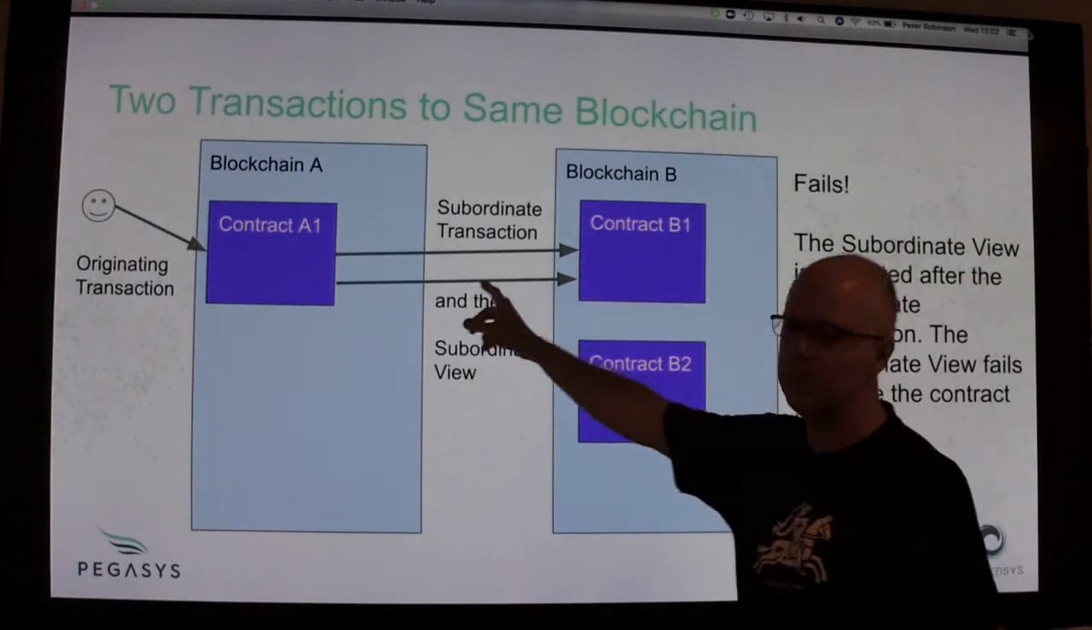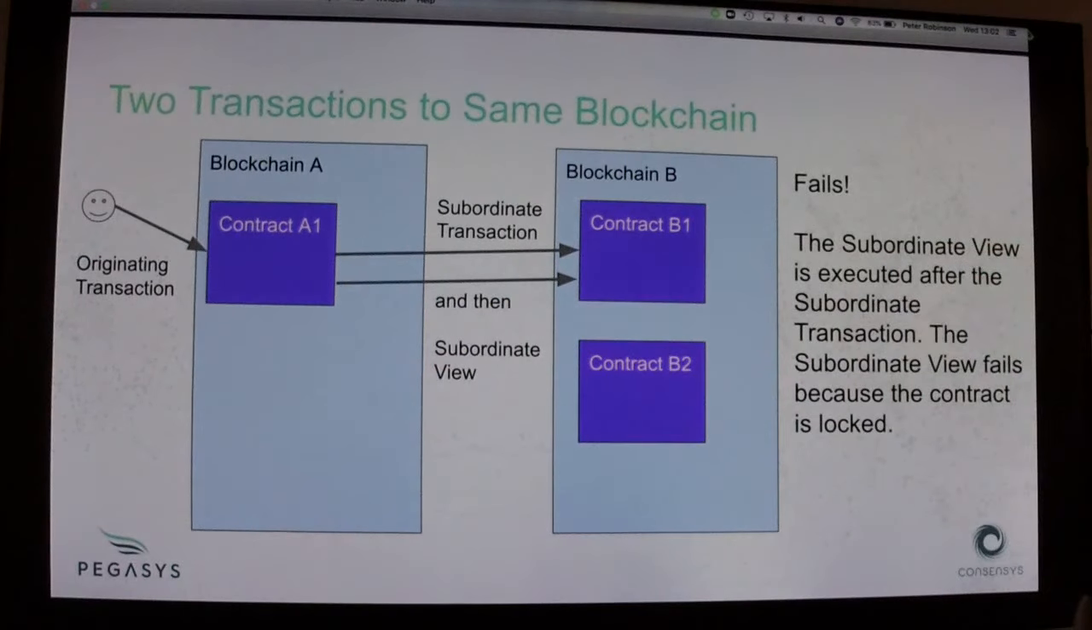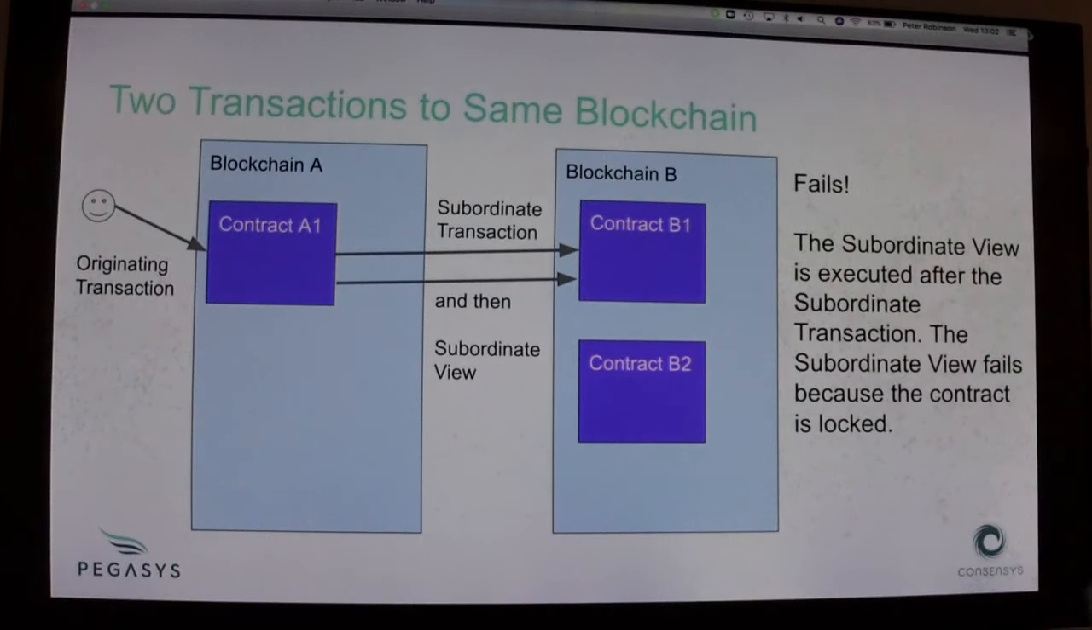So actually that example is wrong because we need to go via a separate blockchain, because the subordinate view will always be executed first. So if you looked at your code and you had the subordinate view after the subordinate transaction, you've got to think the subordinate view will be dispatched first. So there are complexities that you need to be aware of when you've got subordinate views and transactions in the one blockchain.